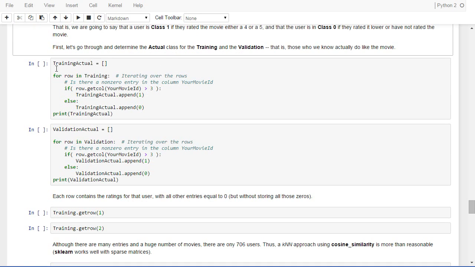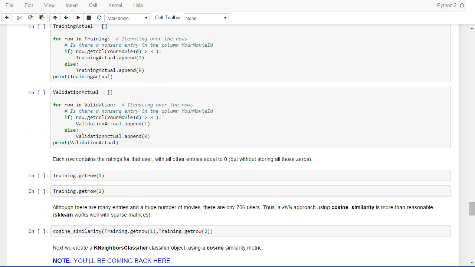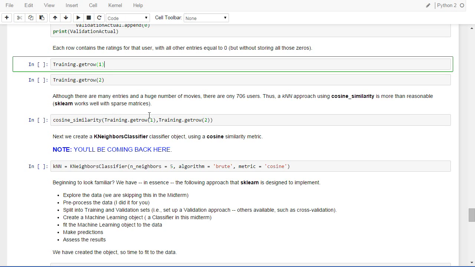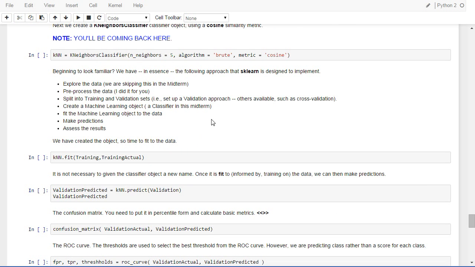So we have to pull out the actual class numbers, and we do that by just looking at whether or not the ratings are higher than 3. And if the ratings are higher than 3, then they like the movie, strictly higher than 3. Otherwise, we put a 0 in for class 0. Same thing with validation. And this just demonstrates cosine similarity, which is what we'll be using for this.